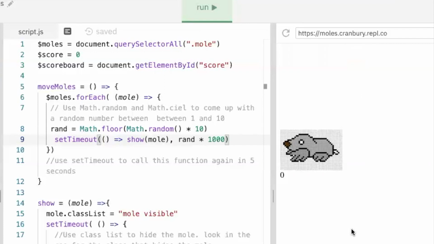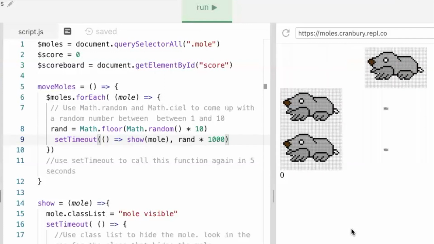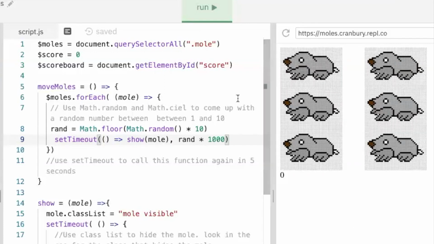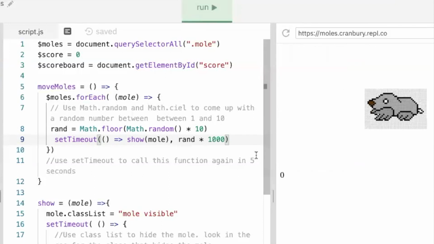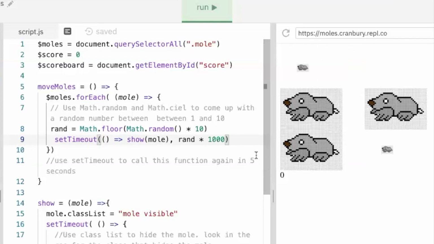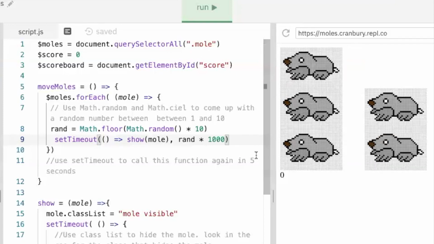Oh, there we go. That's pretty cool. Let's run it again. Ah, finally, the last mole showed up. Nice of you to join the party.